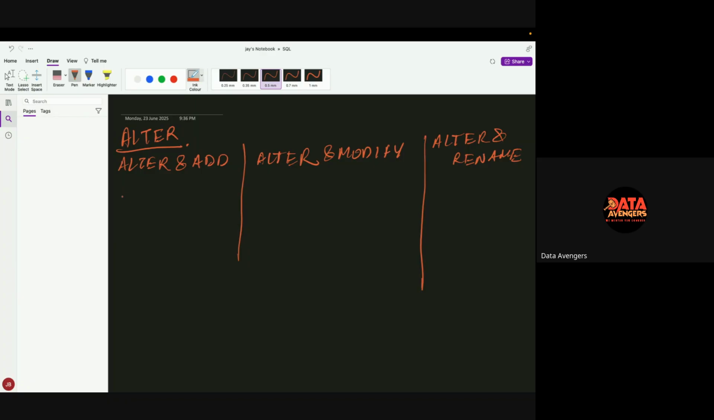Alter and add is simple. You say alter table, then you give the table name. Now, what does add do? Add creates a new column. So add, then you can say column name and maybe a data type or some constraints if you have. Clear?